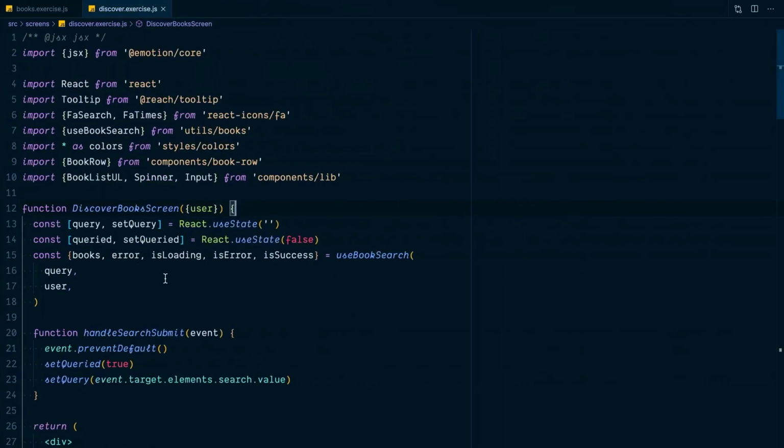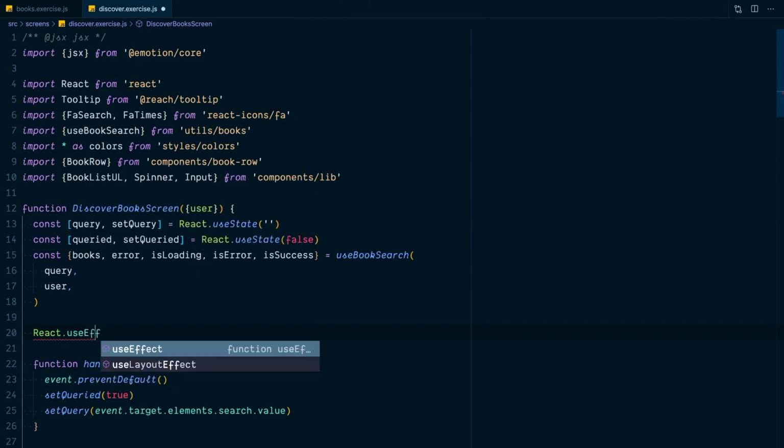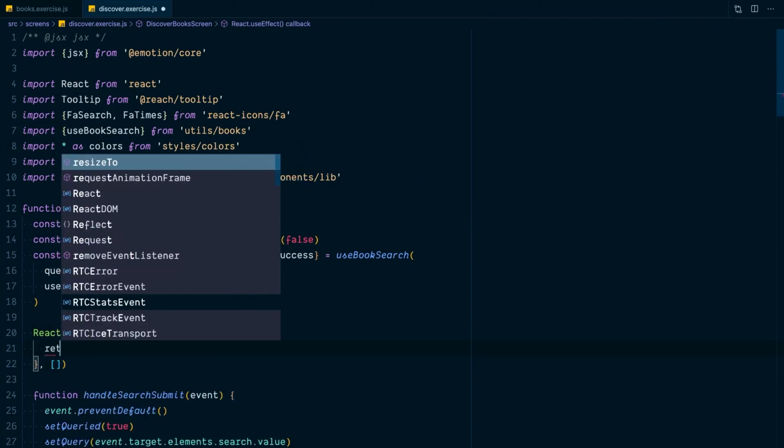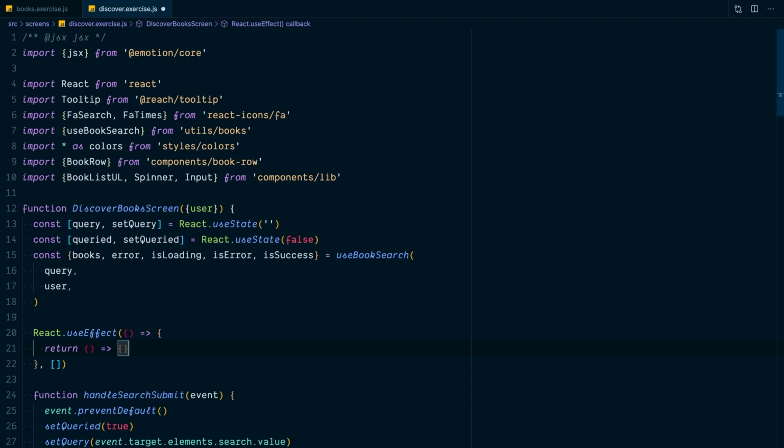So what I'm going to do is in this Discover book screen, I want to have a useEffect right here that runs when I'm in my cleanup phase for this Discover book screen. So when I'm cleaning up this, I'm unmounting from the page, I want to do something. And what I want to do is refetch the book search query. And here we'll pass in the user because this is an authenticated request.